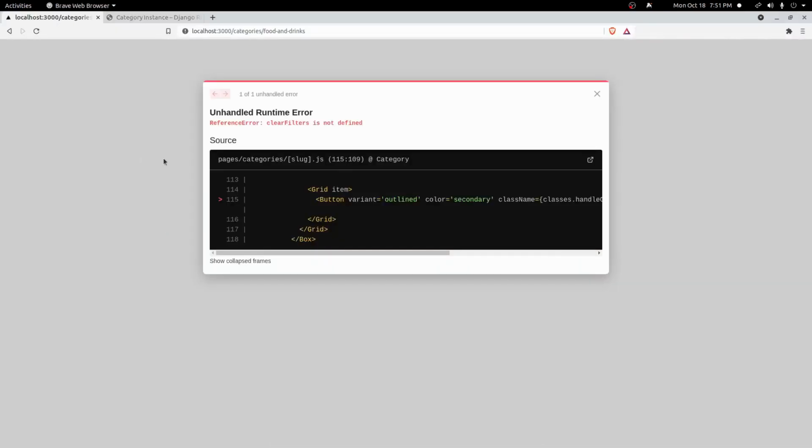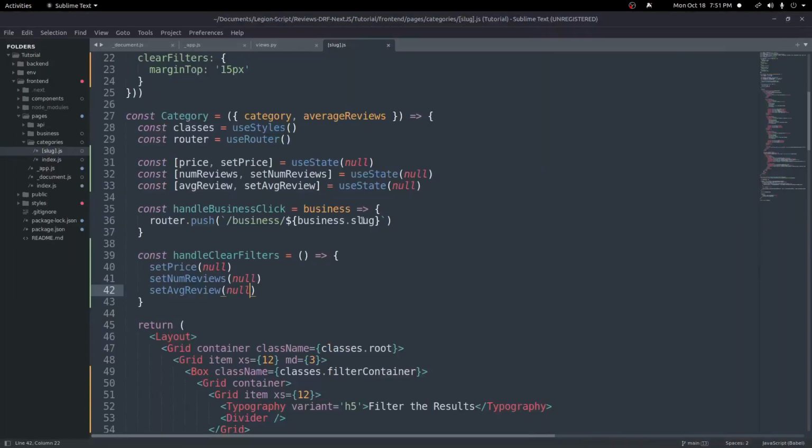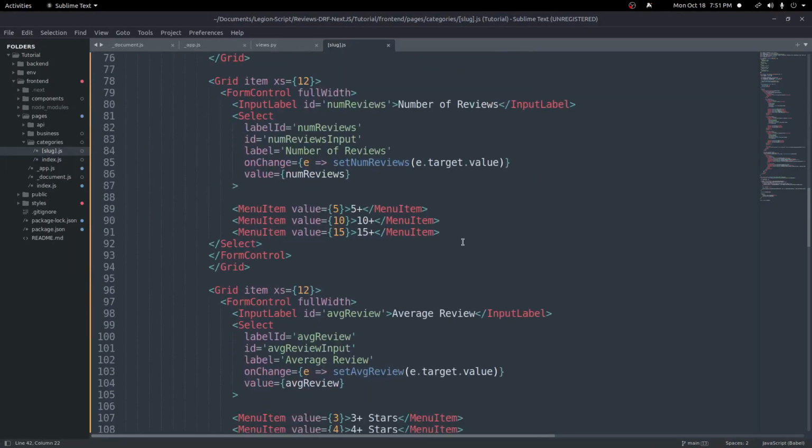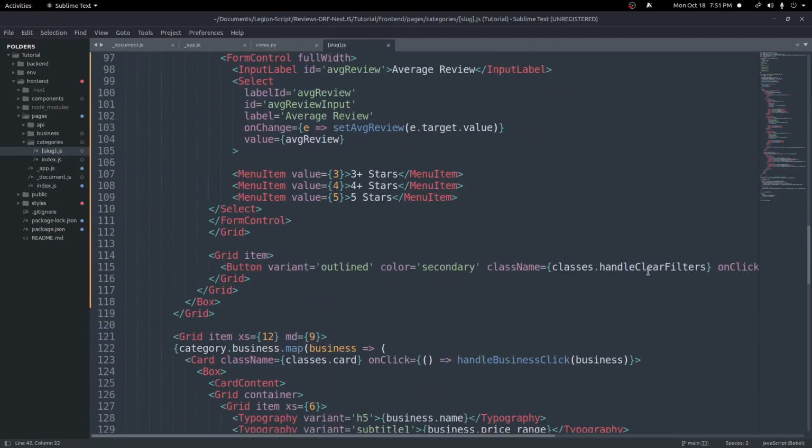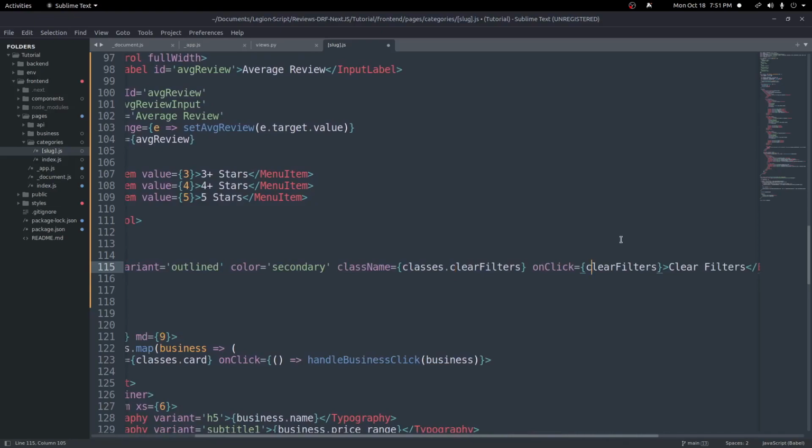So, what was the issue here? Handle. Oh, I changed this. I changed the wrong thing. Our class name should still be clear filters. Our on click needs to be handle clear filters. There we go. Handle clear filters. Okay, now let's try this again.